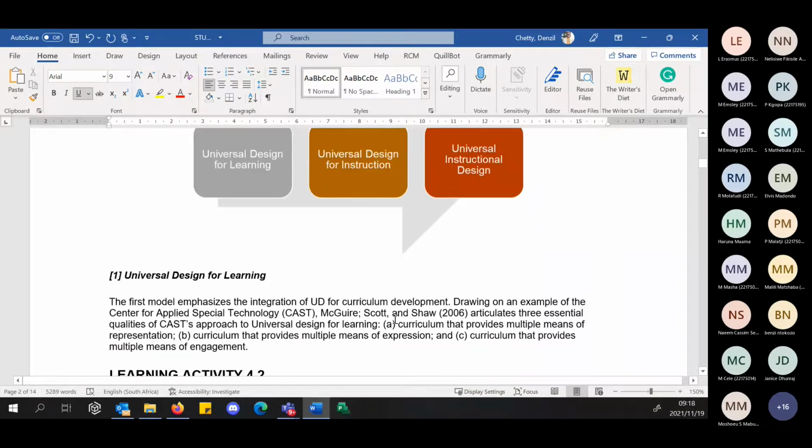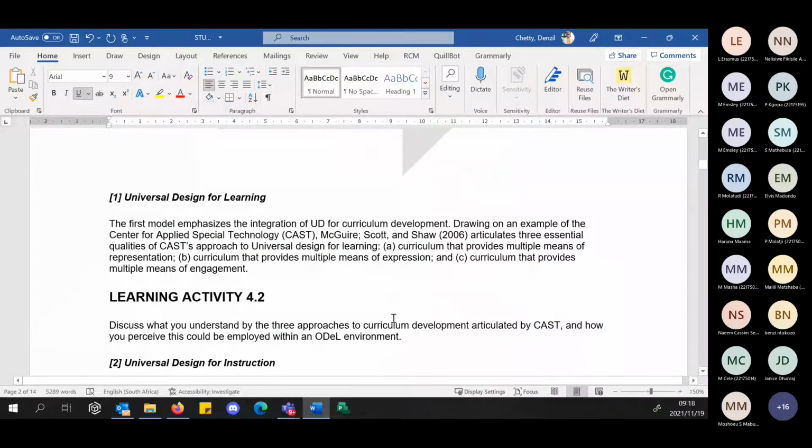Now let's look at what this means for us. The UDL, the Universal Design for Learning, firstly. The first emphasis is on the integration of UD in the curriculum development, and it draws an example from CAST, the Center for Applied Special Technology, and it articulates three essential qualities of the approach. Curriculum that provides multiple means of representation. That's the first one, right? Curriculum that provides multiple means of expression, and curriculum that provides multiple means of engagement. So if you look at the three elements here: representation, expression, and engagement.